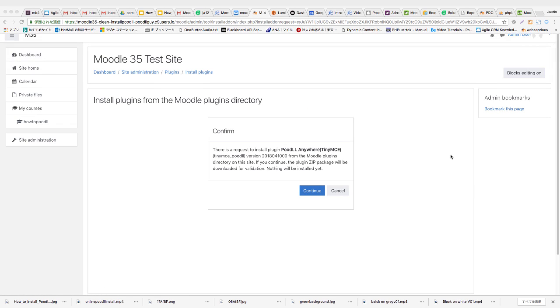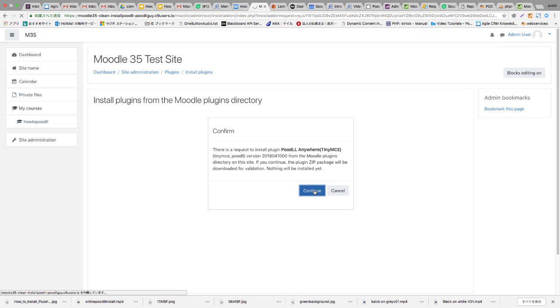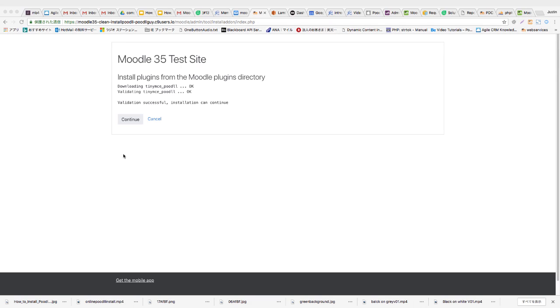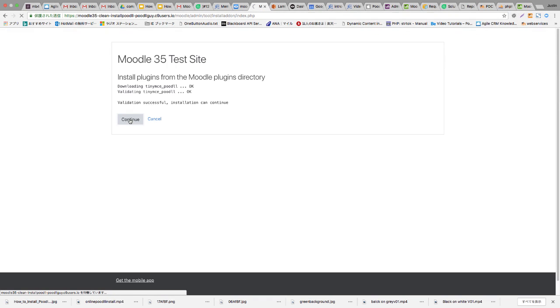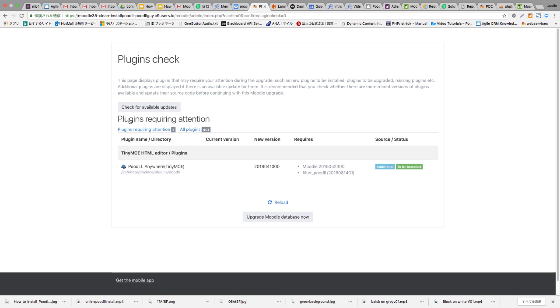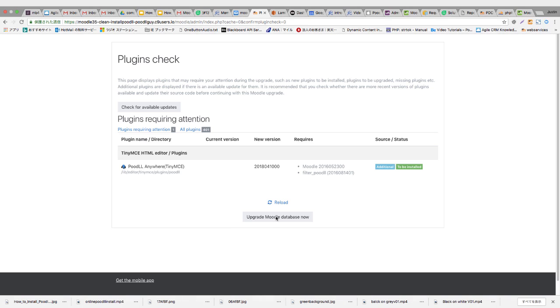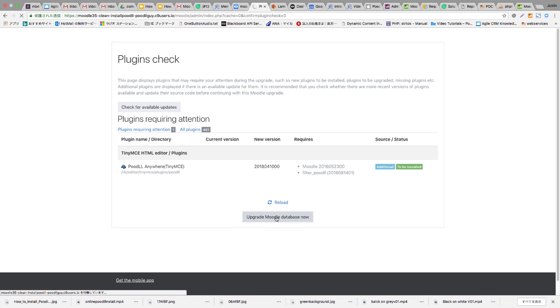Moodle gives us a chance here to cancel the installation if we wish to, but in this case we're going to continue and we confirm that we wish to install the plugin. At this point Moodle will validate the plugin, make sure that the plugin file looks correct, and if it is, we'll get this message here: validation successful, installation can continue. We click on continue and Moodle will unzip the plugin file, and we'll arrive at this screen here where we can finally commence the installation. We click on Upgrade Moodle Database Now, and the installation commences.